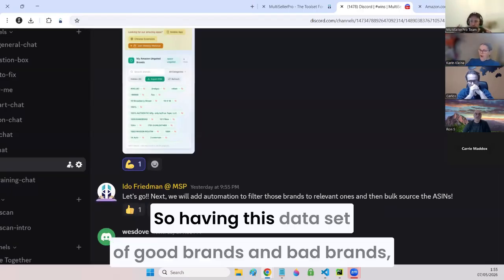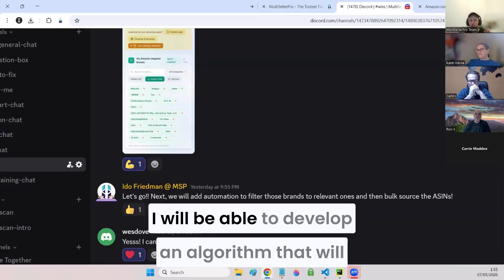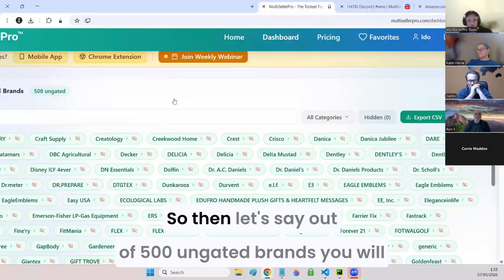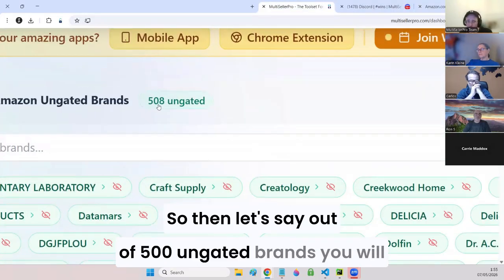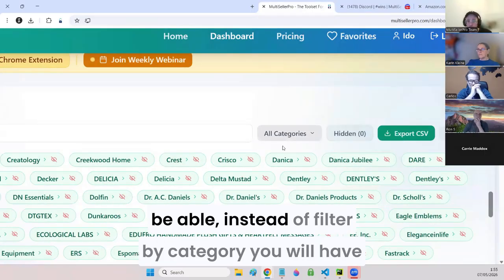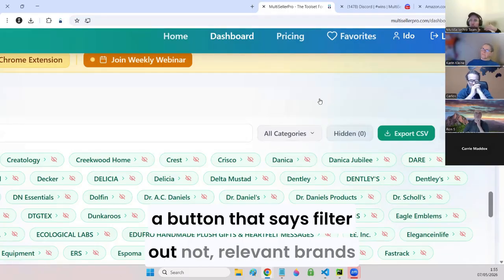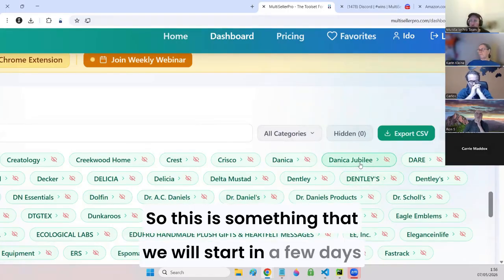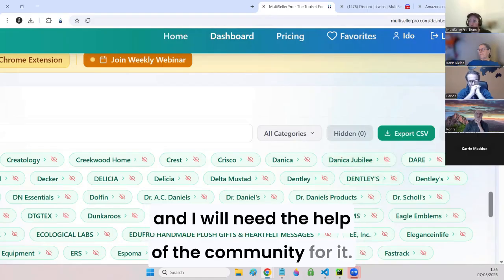Having this data set of good brands and bad brands, I will be able to develop an algorithm that will identify when it's a bad brand and a good brand. So then, let's say out of 500 ungated brands, instead of filtering by category, you will have a button that says filter out not relevant brands, and then it will start removing all the bad brands. This is something that we will start in a few days, and I will need the help of the community for it.